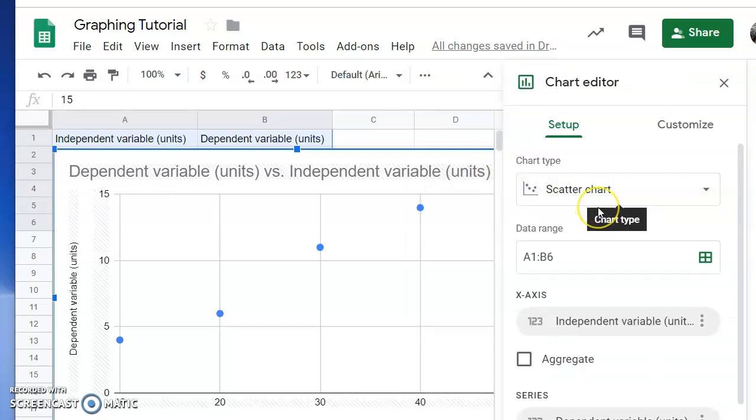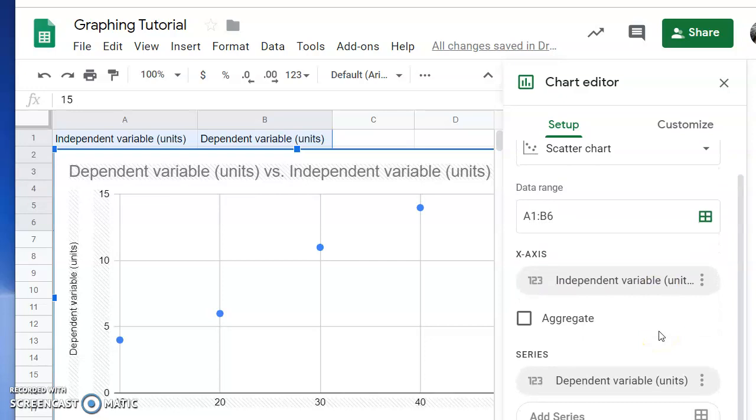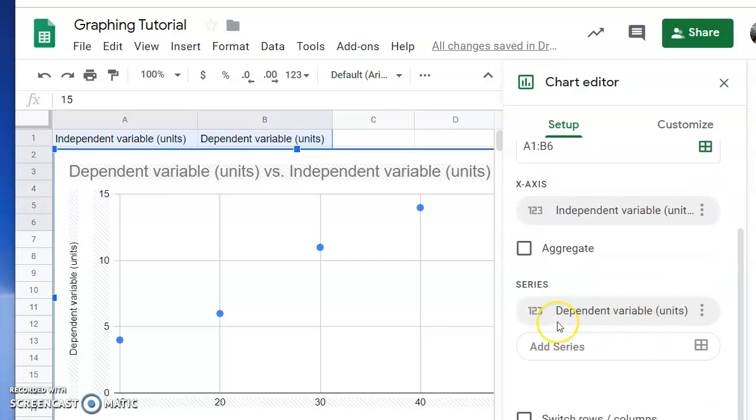So after we've got our scatter chart, we want to check to make sure that it's plotting the right things. You should always have your independent variable, whatever it is, on your x-axis. So where it says x-axis, you want to see it say independent variable for yours. And then you want to make sure that the series, which is basically the y-axis, is showing the dependent variable that you took data on and want to graph.